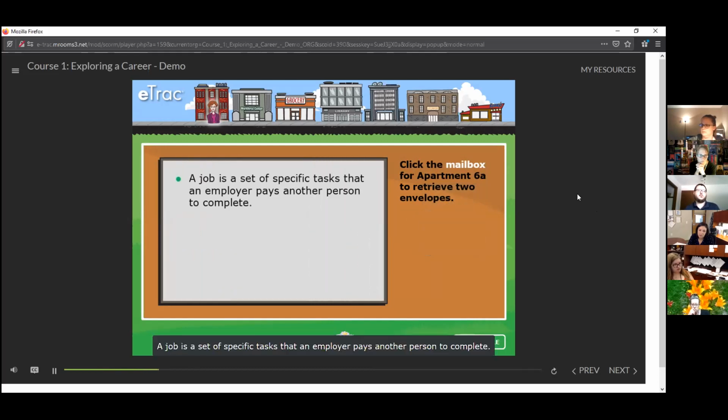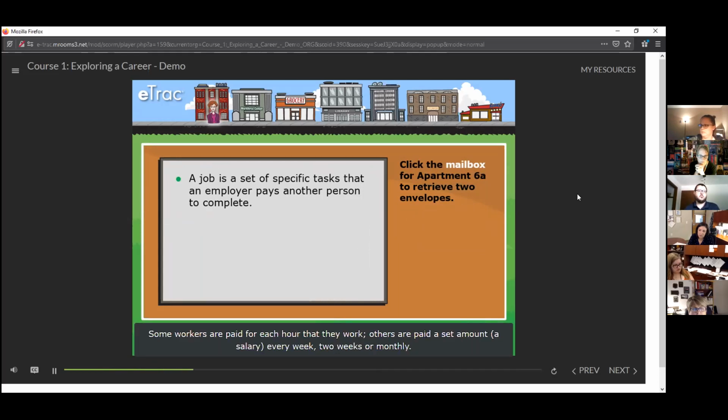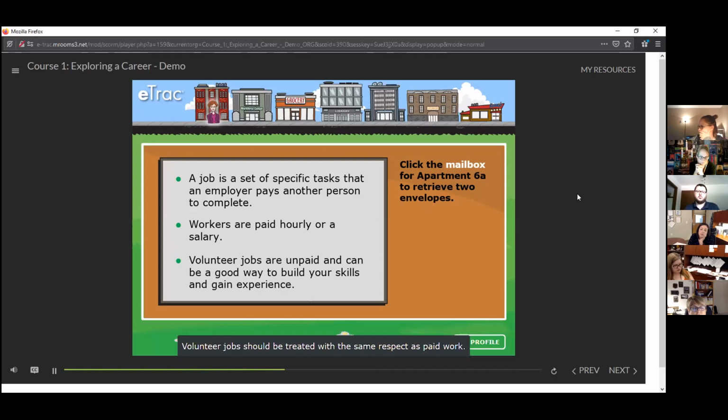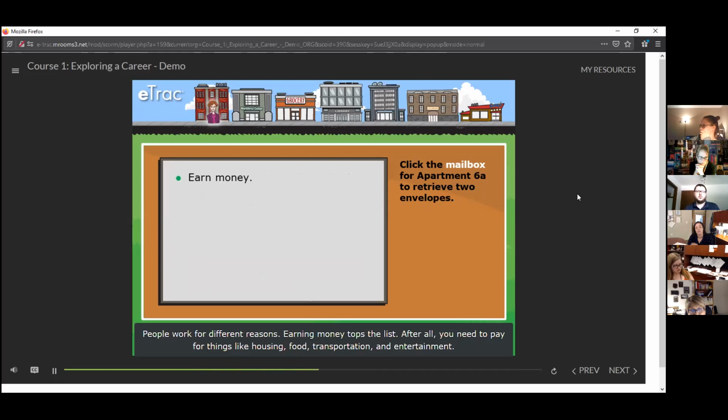A job is a set of specific tasks that an employer pays another person to complete. Some workers are paid for each hour that they work. Others are paid a set amount, a salary, every week, 2 weeks, or monthly. Some jobs are unpaid. These are called volunteer jobs and can be a good way to build your skills and gain experience. Volunteer jobs should be treated with the same respect as paid work. People work for different reasons.